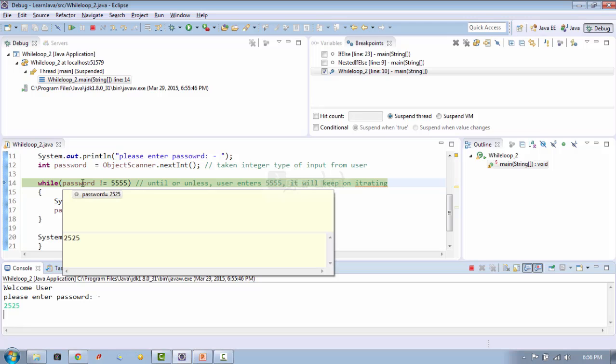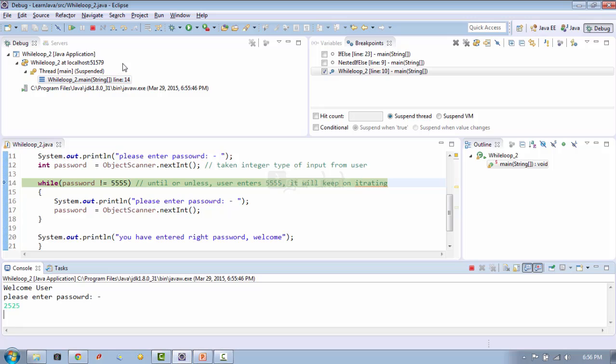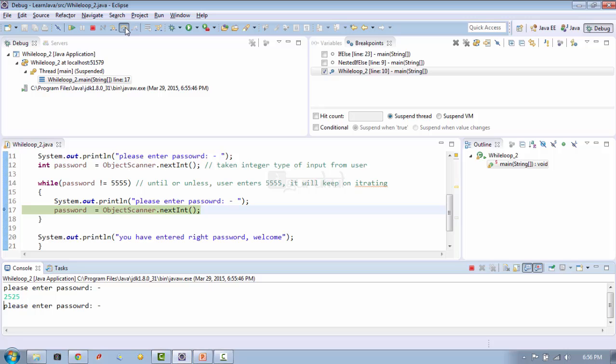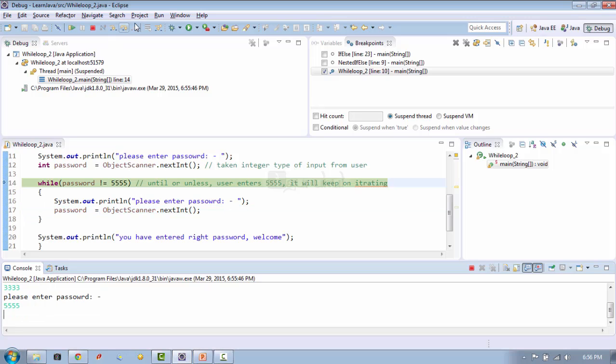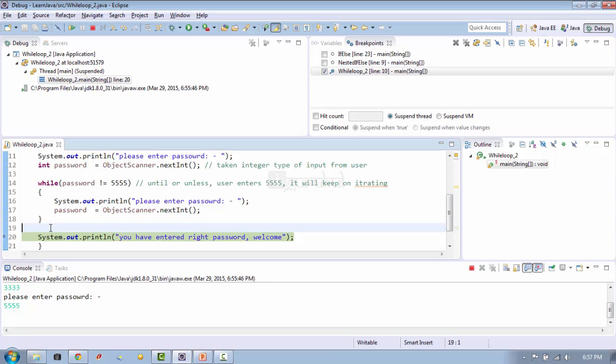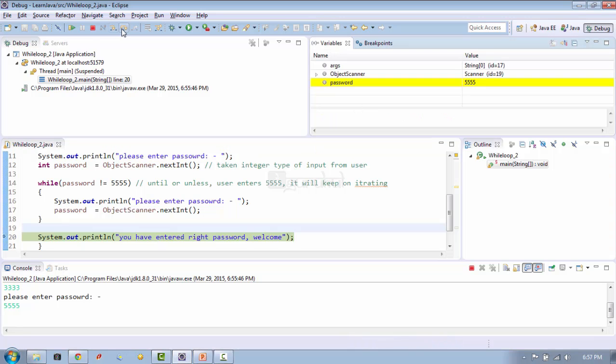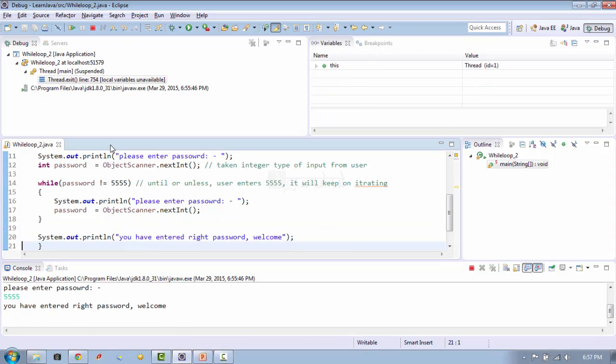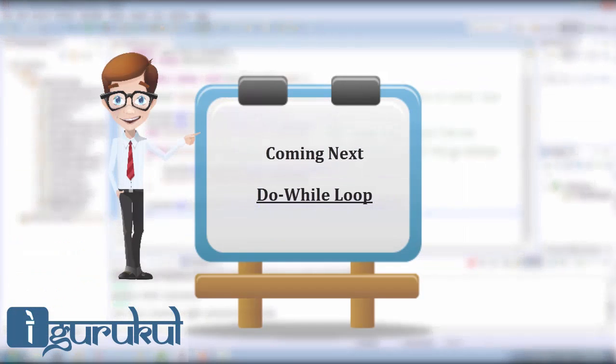We have entered 2525, which is not equal to 5555. It will now enter the while loop, and it is now asking again for the password. So you have to enter the password again. So let's enter 5555, the correct one. Press enter. Now it will check for the password, and see, it has exited the loop because the condition is false now, and it will exit the loop and will print the another consecutive statement in the program. So press F6. It will print the program and it will exit the loop. So this will be all for the while loop.